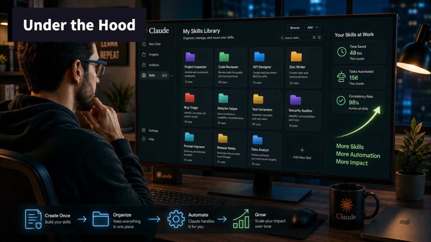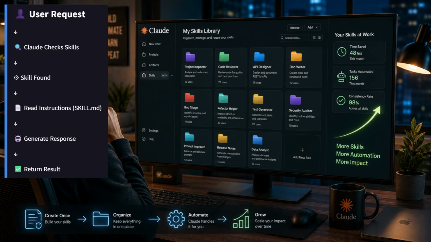For advanced users, those instructions are stored in a file named skill.md. This file contains the skill's purpose, instructions, and behavior. But don't worry about writing one manually when you're just getting started. The important thing is understanding how the workflow works.